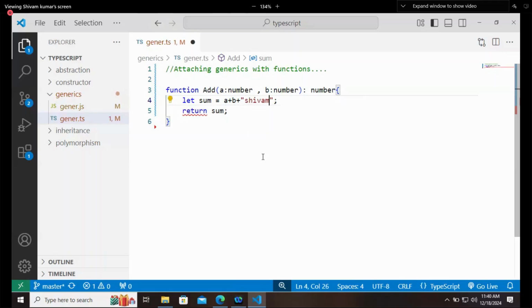Now what I will do, A plus B plus adding a string to it. Now let's say the value of A is 4, value of B is 5. Then what will be the answer? 9, Shivam. And that is not a number. That will be a string. That's why we are getting the error here now.